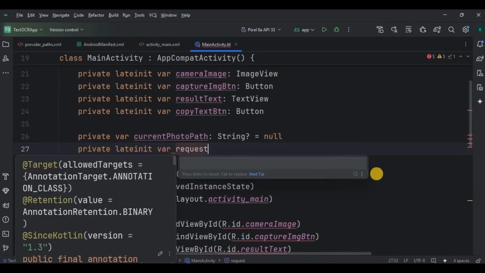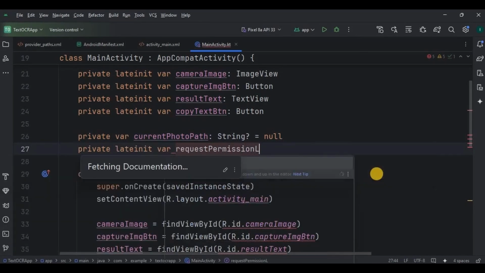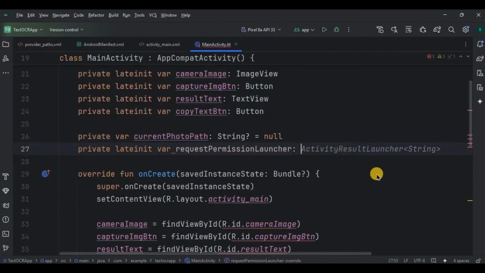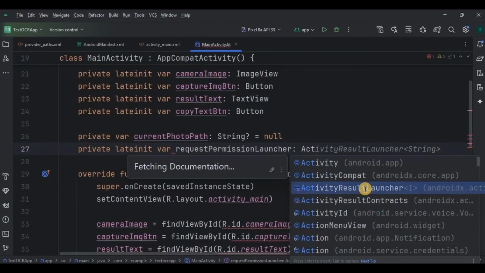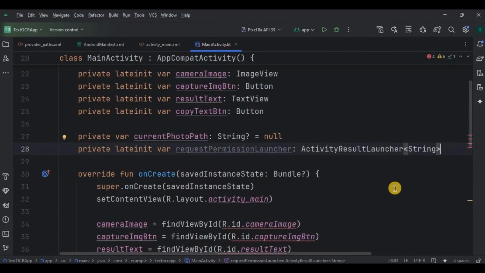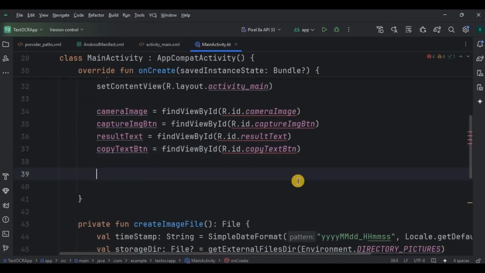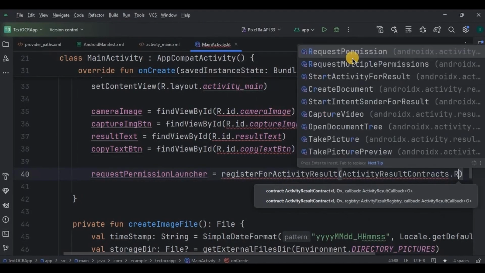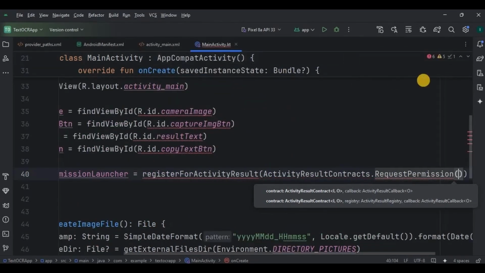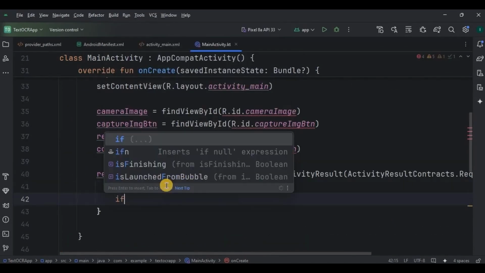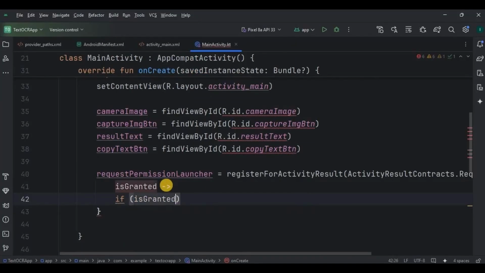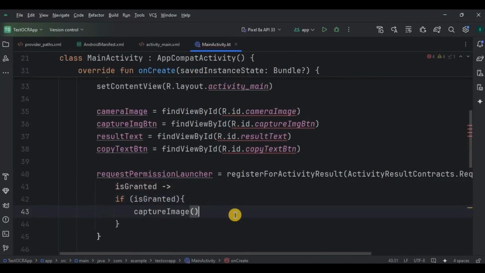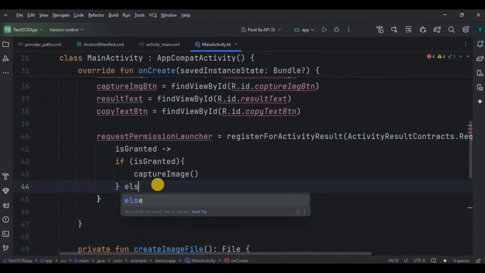So declare a variable request permission launcher whose data type is activity result launcher string. Now initialize it here inside the onCreate. So write request permission launcher is equal to register for activity result, and inside it the activity result contracts dot request permission. Then inside it is granted. If is granted is true, then capture the image, the function which we created below. Else throw a toast, camera permission denied.